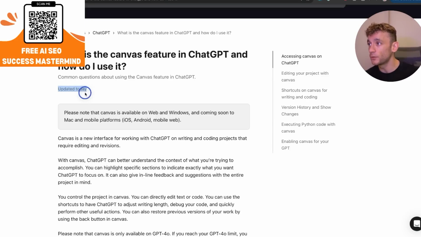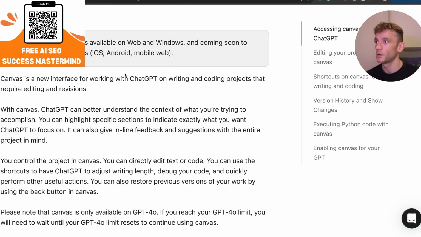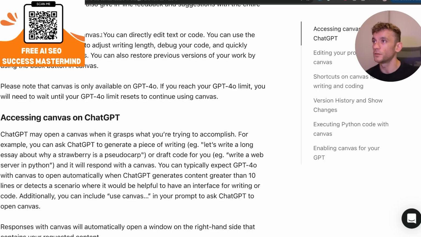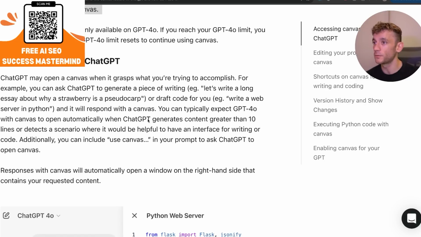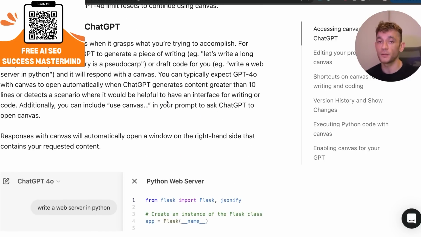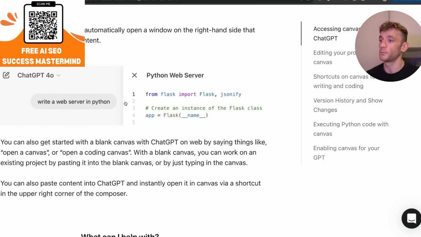See, they've updated all the information on Canvas today. So basically, this is great. Number one for writing and number two for coding. So you can edit directly inside Canvas with text, with code, etc. You can edit the writing length, debug code, and quickly. And there's a bunch of other cool tools in there as well. Not only that, but it is available if you're on the free plan, which it wasn't available previously.